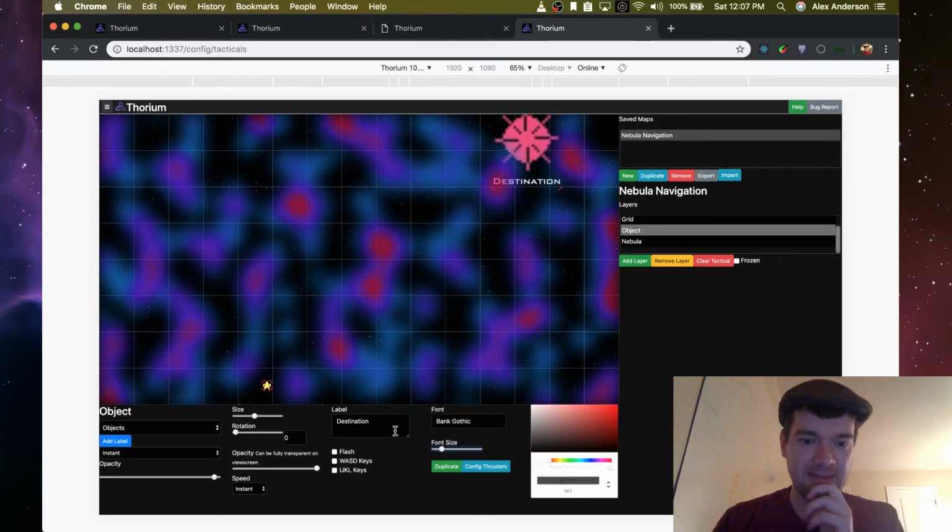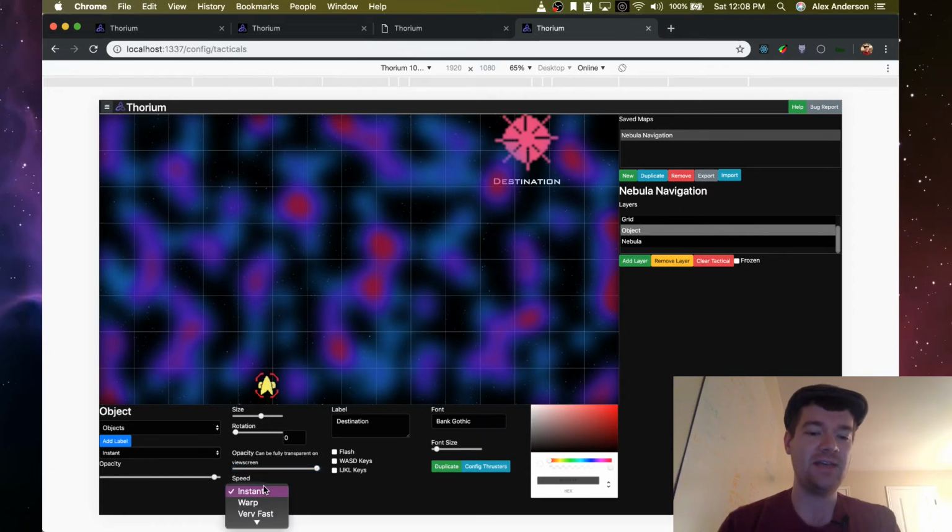And you can change the size of things here. You can rotate them. You can change the opacity. Notice that once it gets to 50% opacity, it starts not being totally transparent. That's just to make sure that you can still see it, but it will be transparent on the view screen. And then the speed, which is how fast it moves when you drag it somewhere.